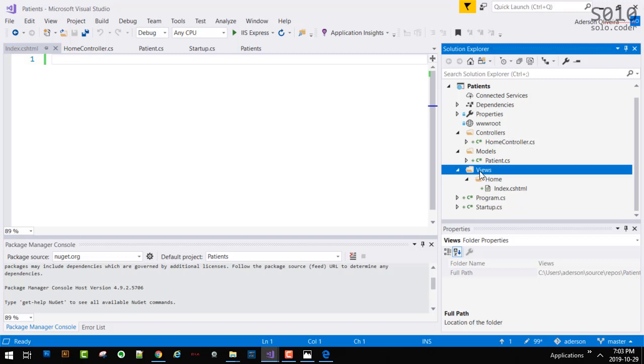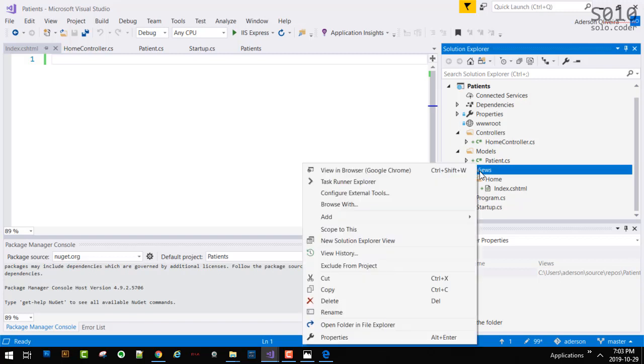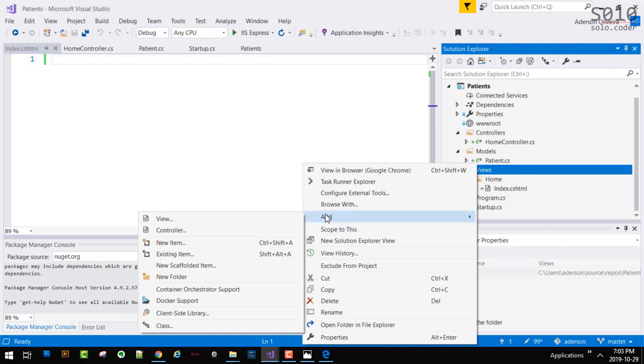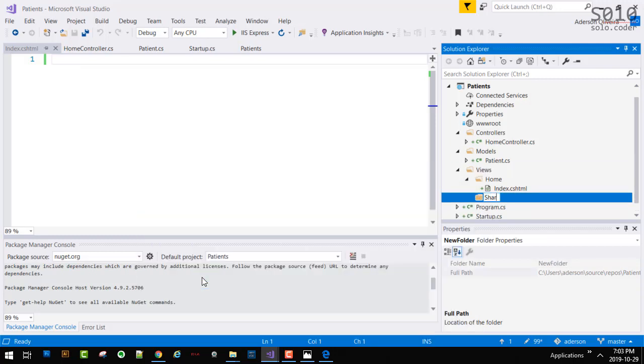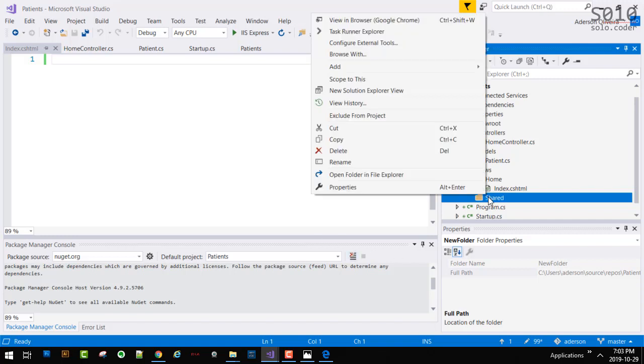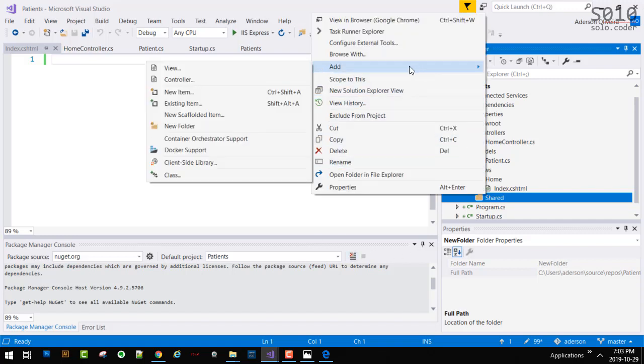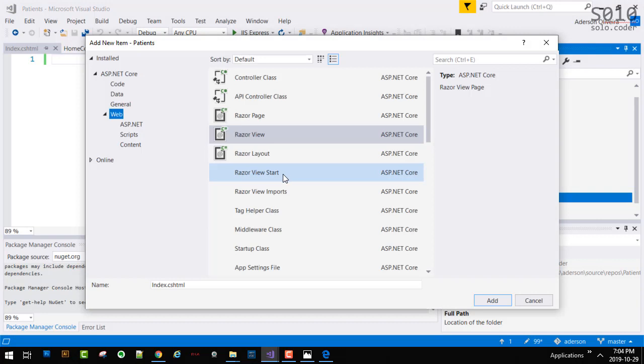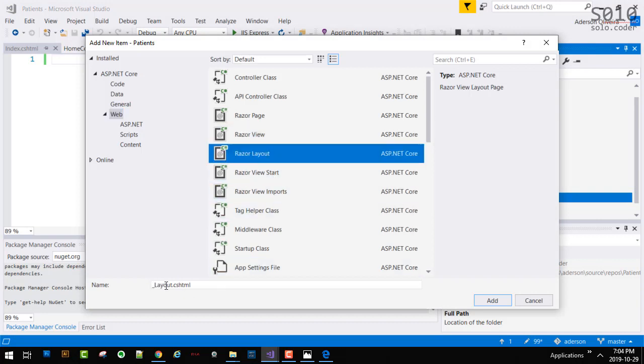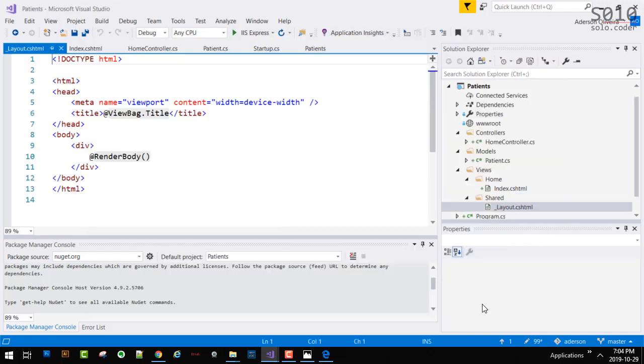So the layout file will be sitting under which folder? We're going to have Shared, and then under Shared, you're going to add a new item, and then I'm going to select here Razor Layout. I can keep the same name. If you want to change this name, that's fine. Keep the underscore in front of it, but again, we're doing a simple application, so you can keep the name just _Layout. That's fine. Great. So we have our basic structure here.